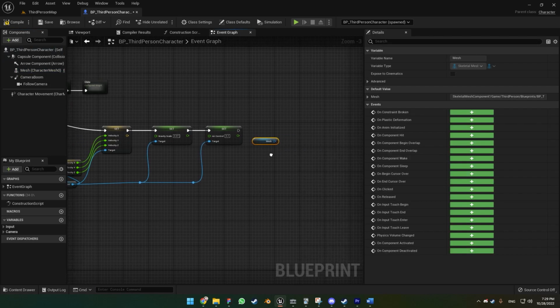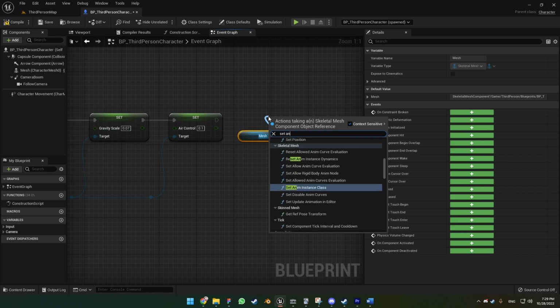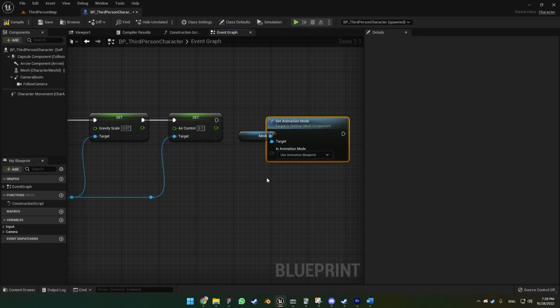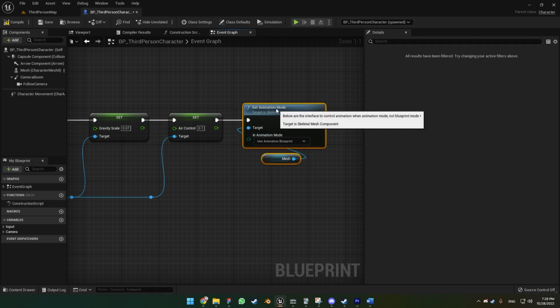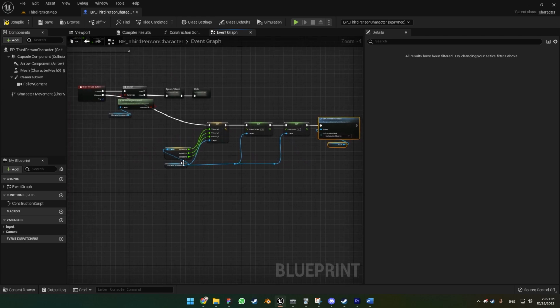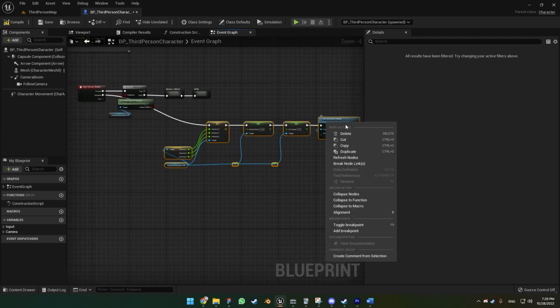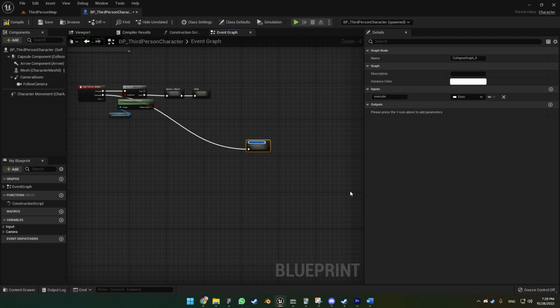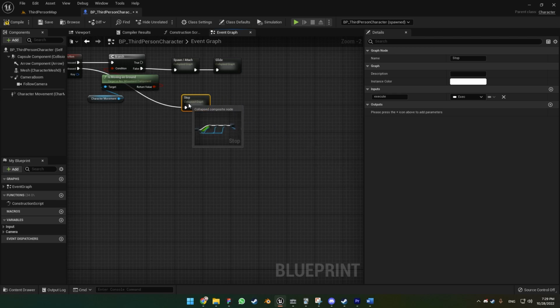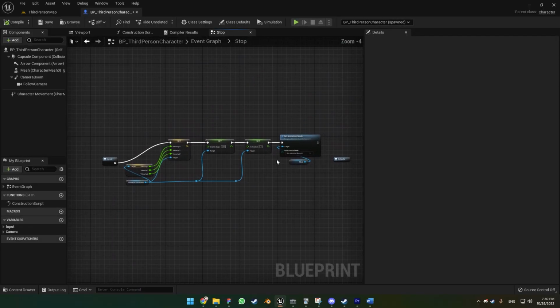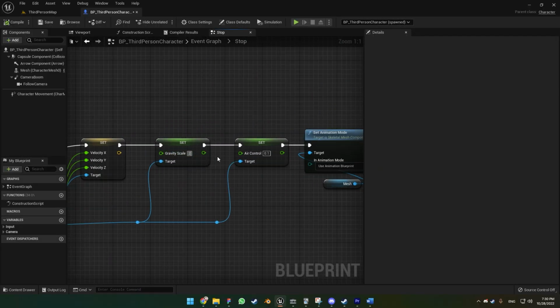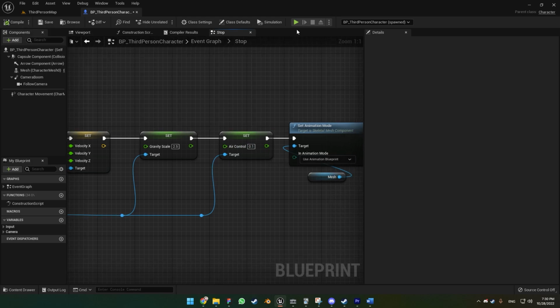And now we need to set the animation to stop. So to do that, we'll get the mesh. Let's set animation mode. It's gonna set the animation mode to be the blueprint. And then we can collapse all this. And then we can say stop gliding. There we go. When you press play. Okay, go to stop again. Set the gravity scale to 2.5 and the air control to 0.1. Compile, play.